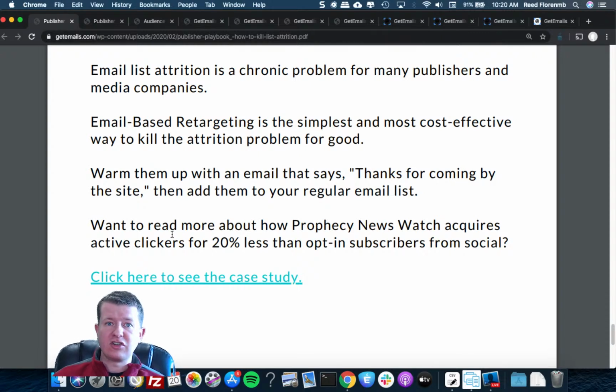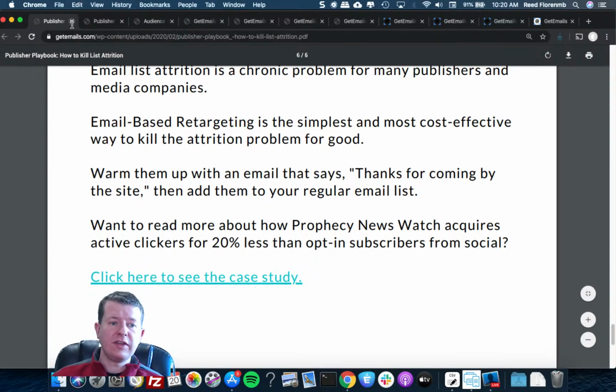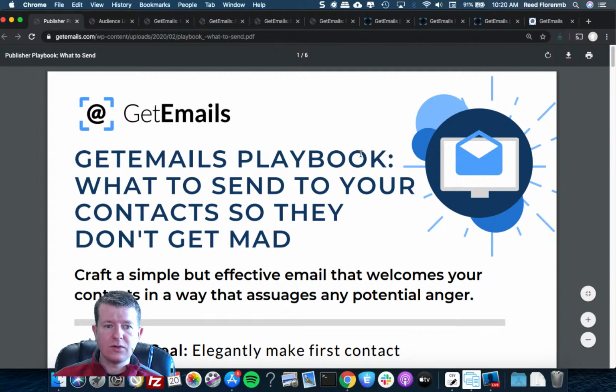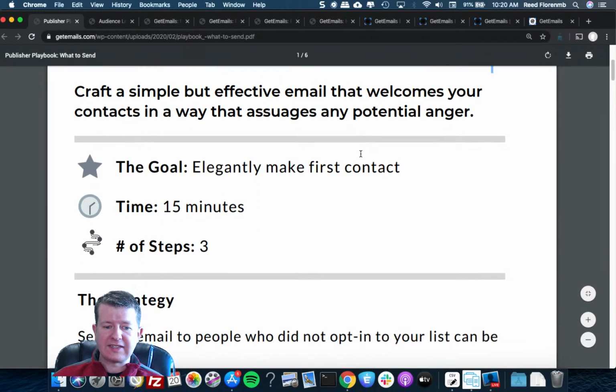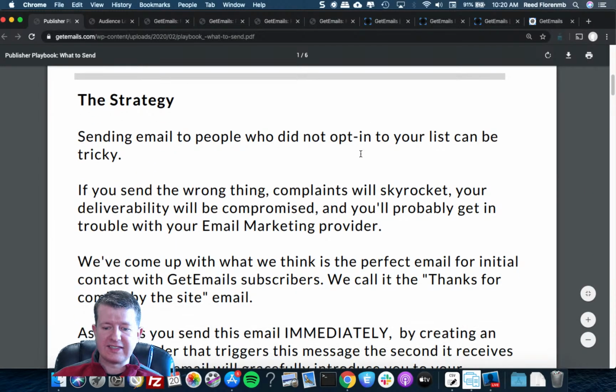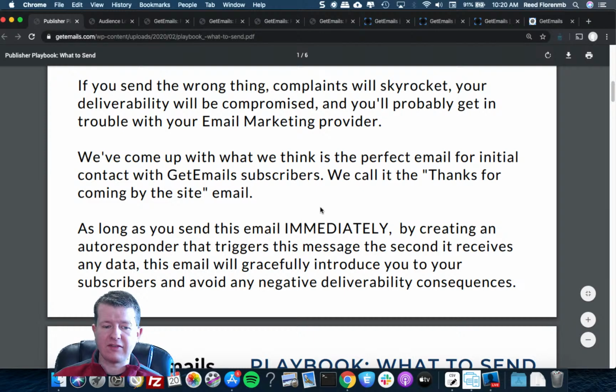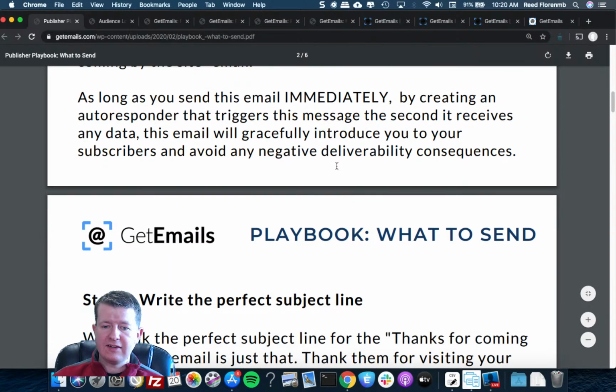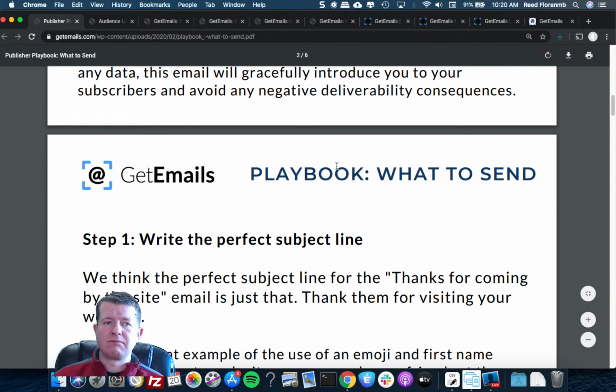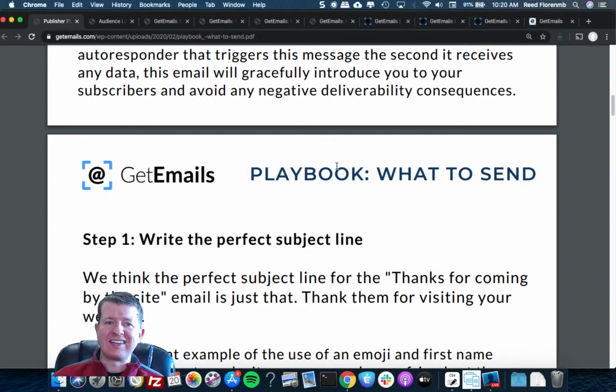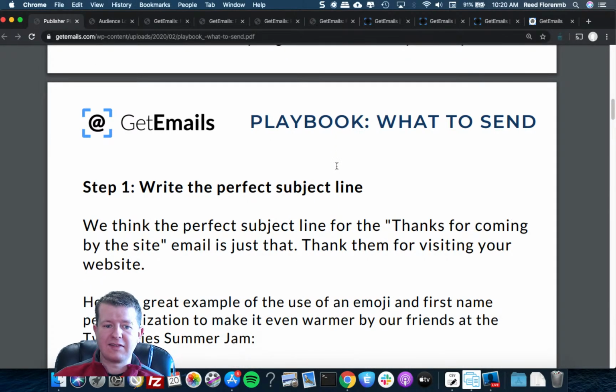You can build that relationship with them and build the know, like, and trust factor and sell different things to them. Let's go through a little bit more on what to send. I think this will be pretty similar to the thanks for coming by the site stuff that I've mentioned. It has to go out immediately. That's going to help you not get the complaints. Don't use Get Emails and then wait a week or two to send out an email. You want to go out like the same day.